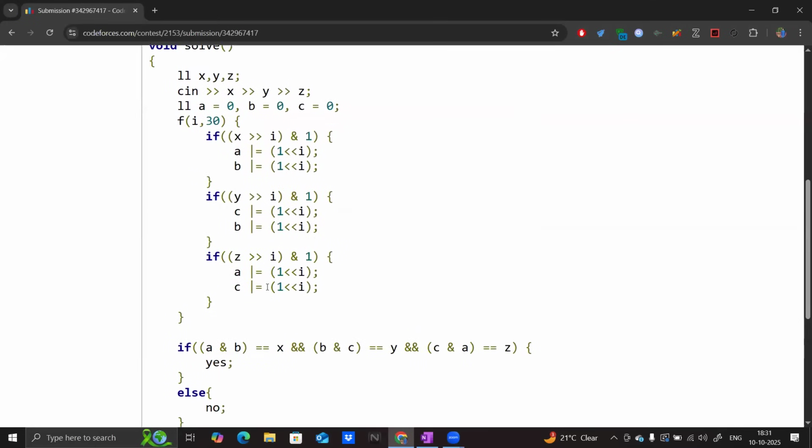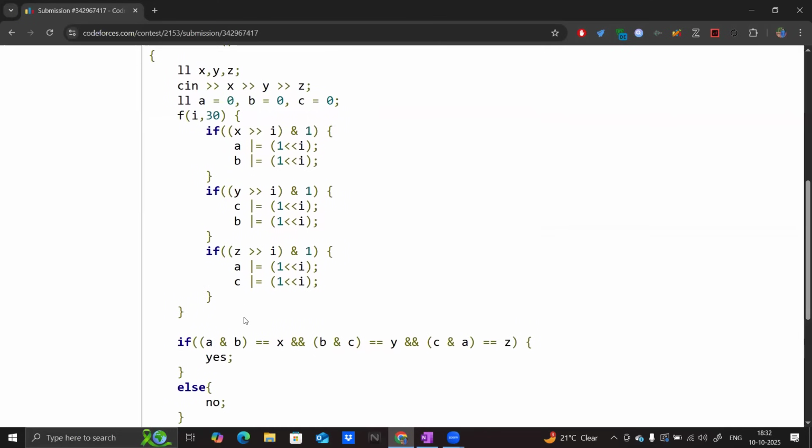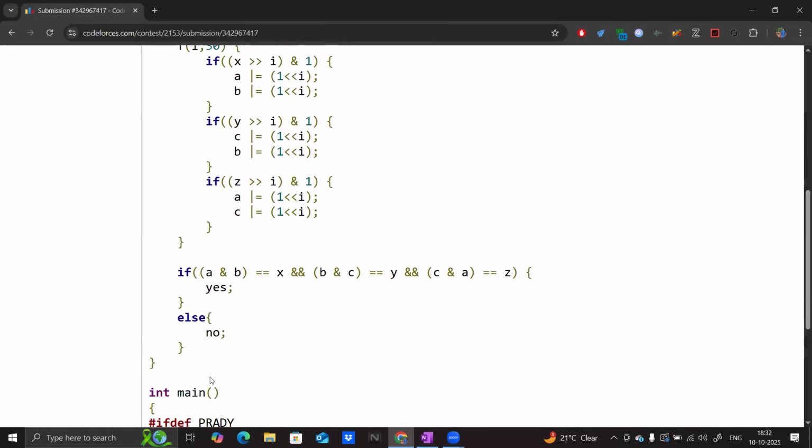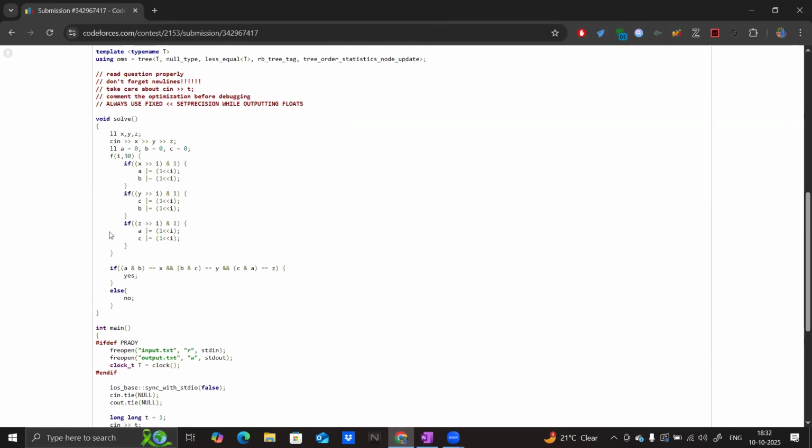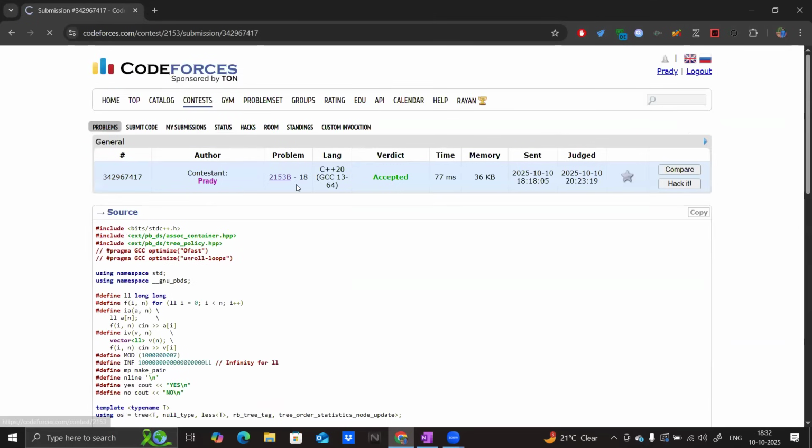And finally, of course, initially all of them had zeros. And I only filled ones where I needed ones. So the others will still have zeros, right? So basically I have filled zeros in the other spots. So even after doing that, if I get this condition that A and B equal x, B and C equal y, and C and A equal z, then I'll print yes, otherwise I'll print no. Okay. So this is the solution. I hope you understood this. Let's move on to the next problem.